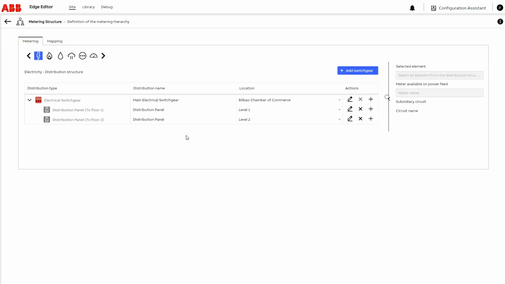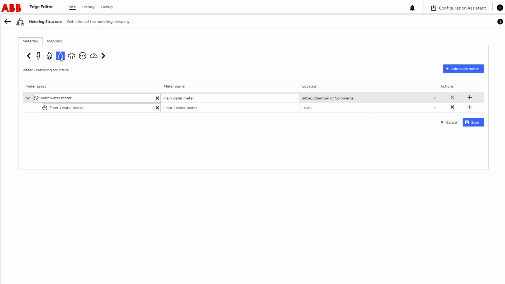The other types of meters are simpler in that you only need to define meter hierarchy. Let's look at water metering. Here you can see the main water meter for the entire building, as well as the subsidiary water meters, one for each floor. You can either add a main meter for the building by clicking here, or you can add a sub-meter by clicking the plus sign of the meter to which it belongs.